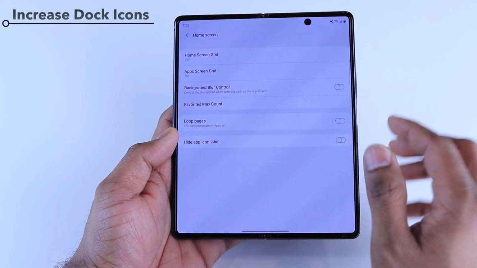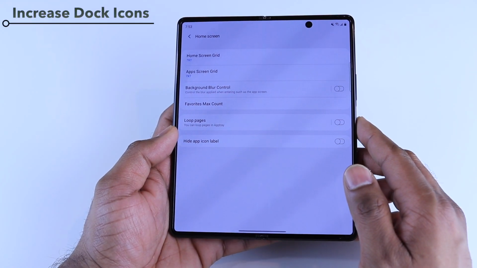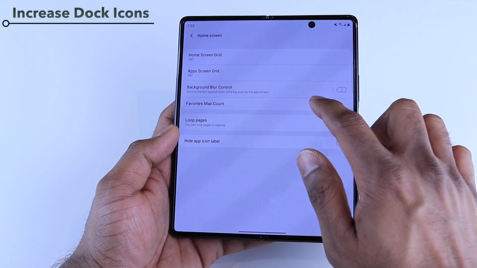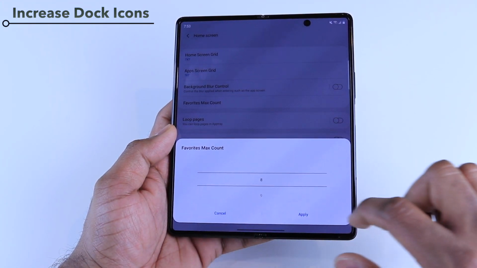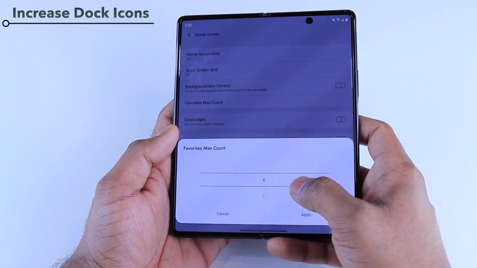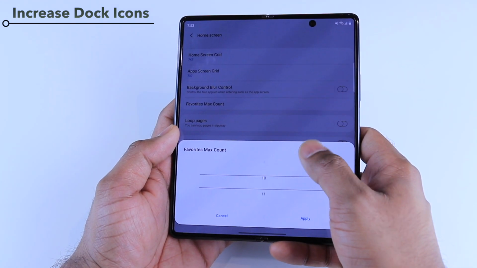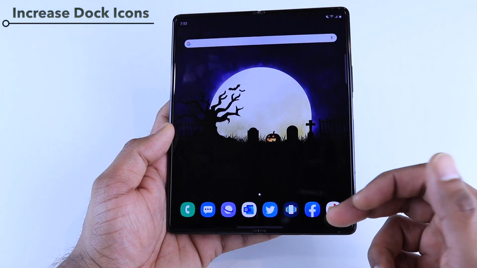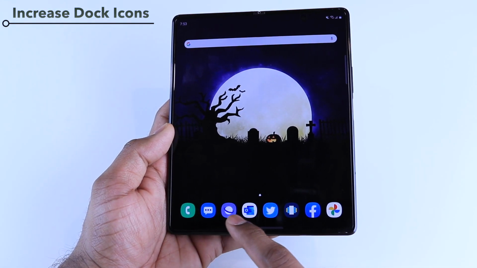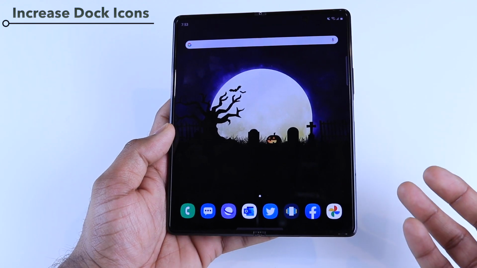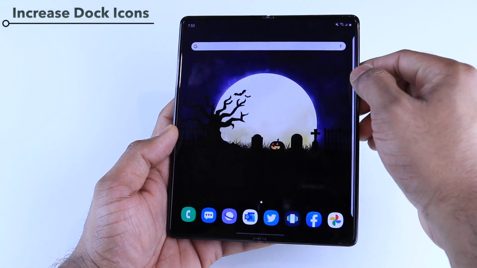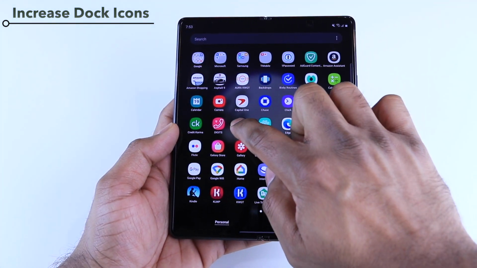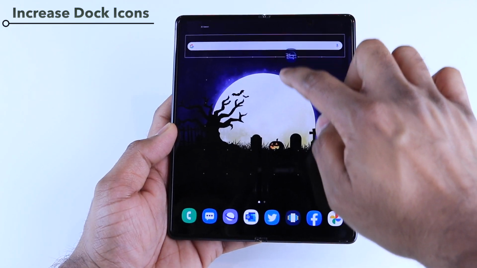Now, one of the useful things I like in this app is setting the favorites max count. The favorites are nothing but the apps on your dock in your home screen. Usually this is 8. Now I'm going to increase it to 12. So now if I go back to my dock, you can see that I have 1, 2, 3, 4, 5, 6, 7, 8, right? That was the default setup. So I can actually go ahead and now bring more apps here.